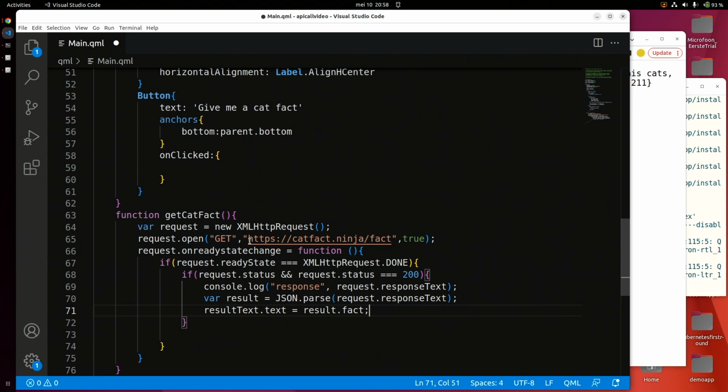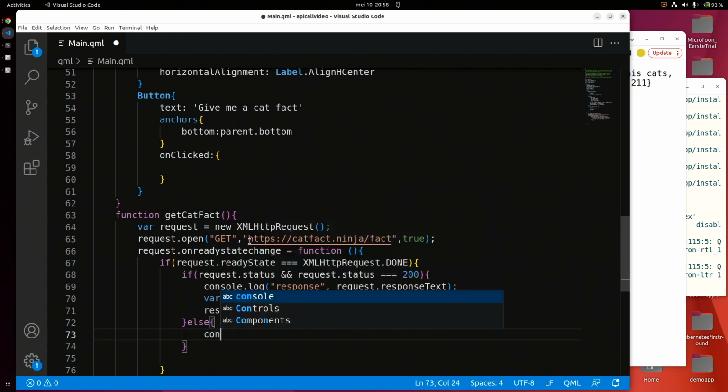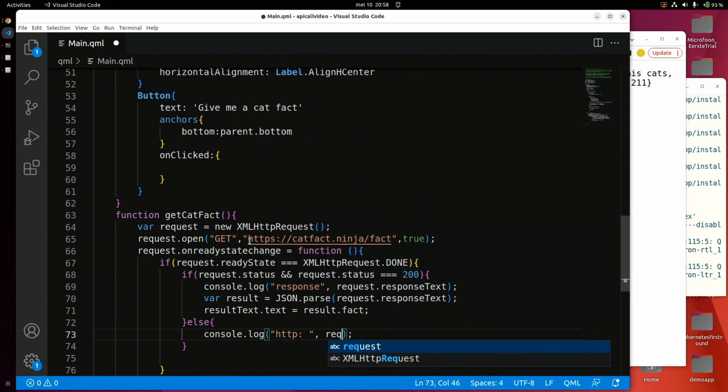If anything goes wrong or anything is different, we want a small console log that something went wrong, and we just do an "HTTP:" so that we recognize that it is ours, and then the status code and the status text, so the status and the statusText.